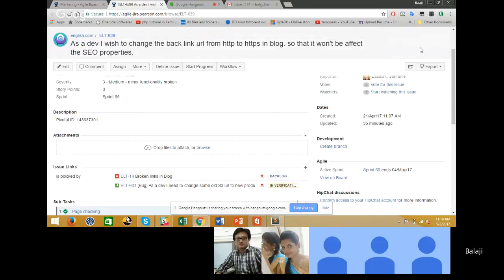Because if the URL comes with HTTP, when the user clicks that particular link, it will go to HTTPS only, but it will redirect from HTTP to HTTPS. So it will affect our SEO properties. The user will also get a time delay for loading the page, because the page needs to redirect from HTTP to HTTPS. So to avoid these things, we have manually changed every English.com URL from HTTP to HTTPS.